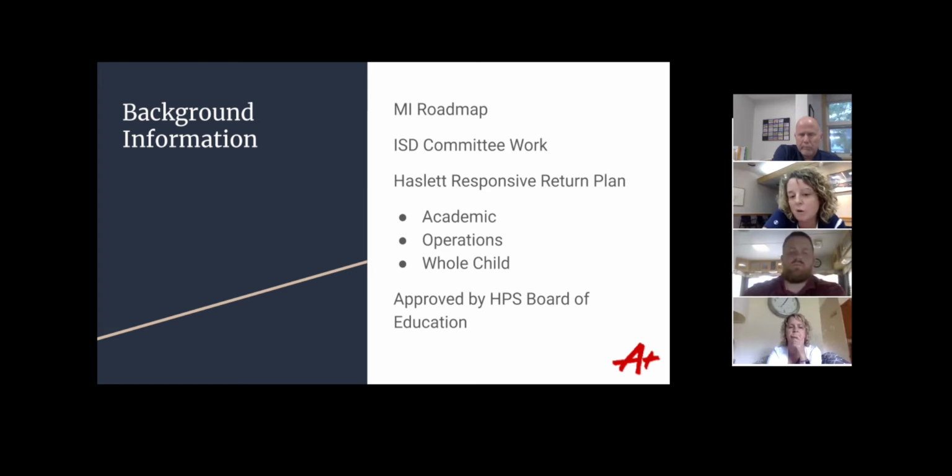And then we had the whole child, because we realized that this pandemic is stressful on everyone's mental health. So we really wanted to focus on making sure we paid close attention to that when our kids return, because we know everyone's going to have a different experience while they were home this past spring and over the summer. And then, of course, our plan had to be approved by the Board of Education. There was an August 3rd meeting, and then also an August 10th meeting where those discussions took place.